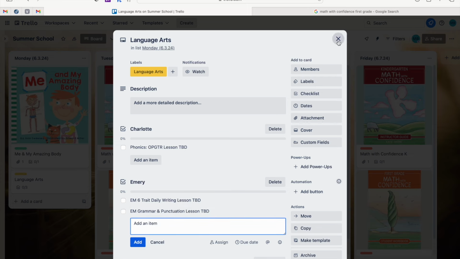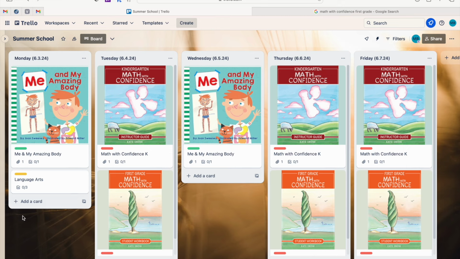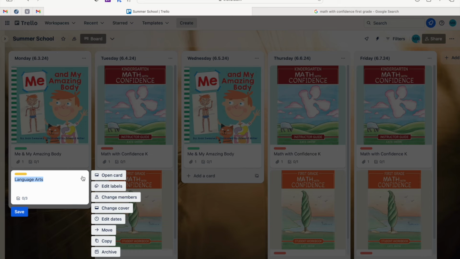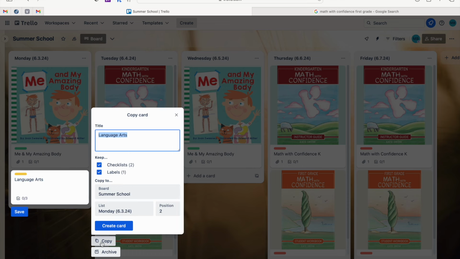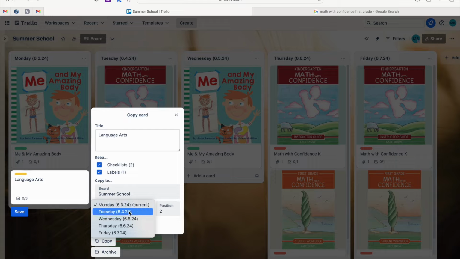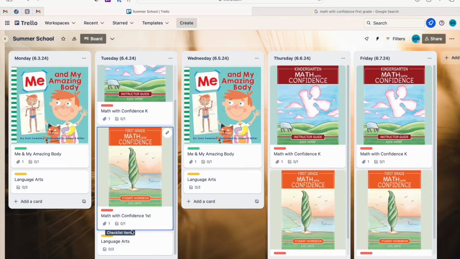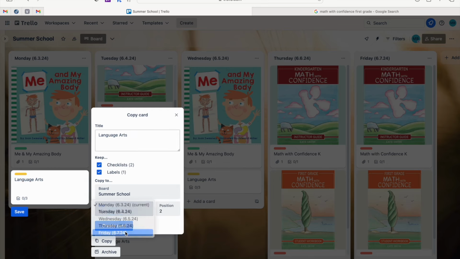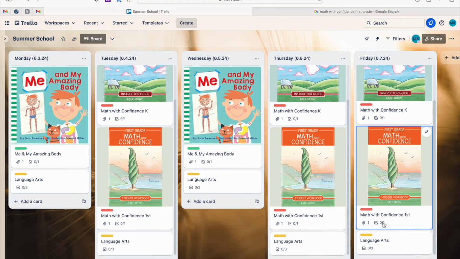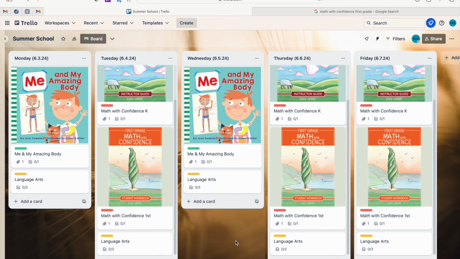Okay, so we're going to bow out of this. I'm not going to add a cover to it because there's too many things I could add to the cover. But what I am going to do is copy and paste it to every day of the week. And I'm going to speed this up. Okay, now you see I have language arts on every day. However, what we do every day is going to change.